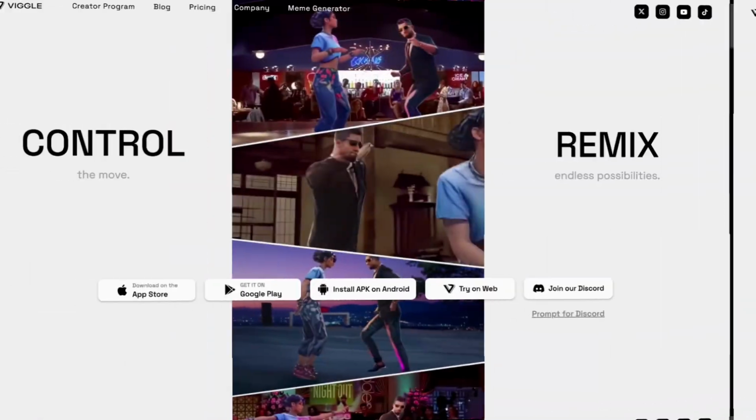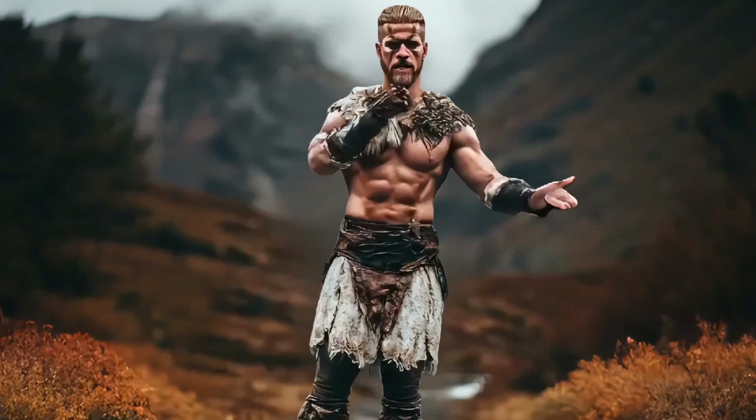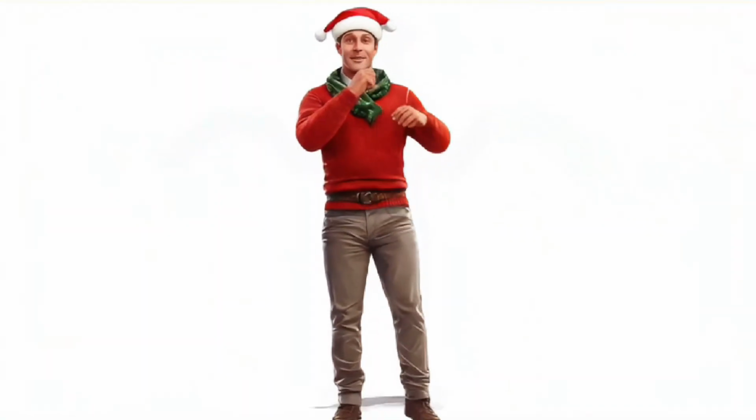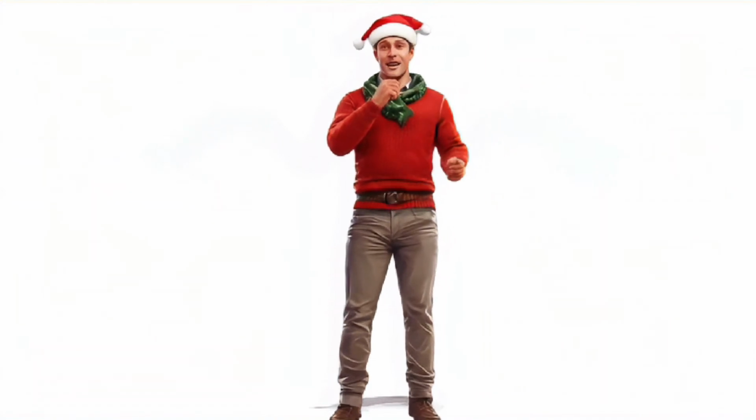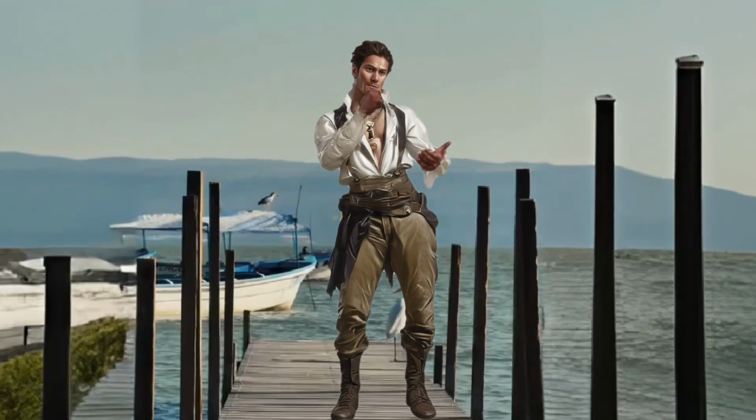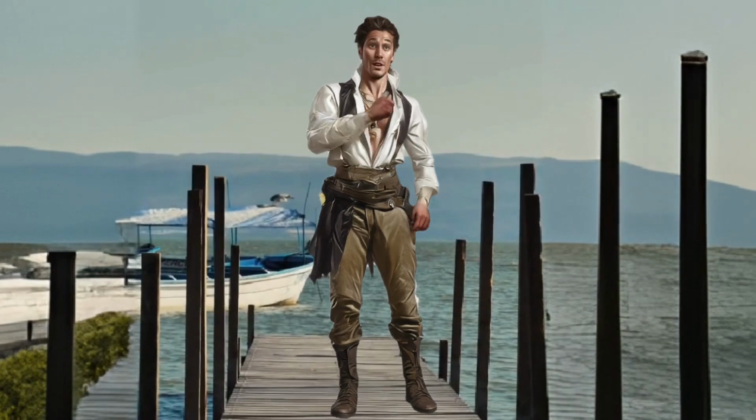And now something extra, Vigle AI. This is Vigle's V3 beta. And I've just got access to this, and I wanted to show you how it looks with different characters. So what do you think?